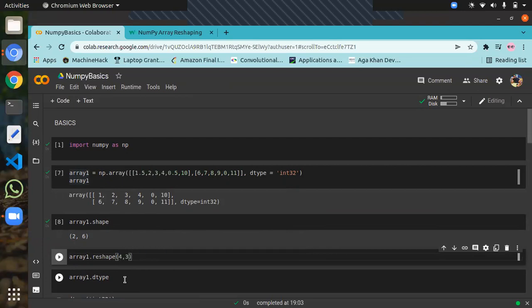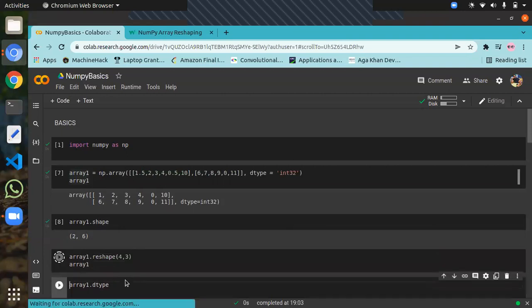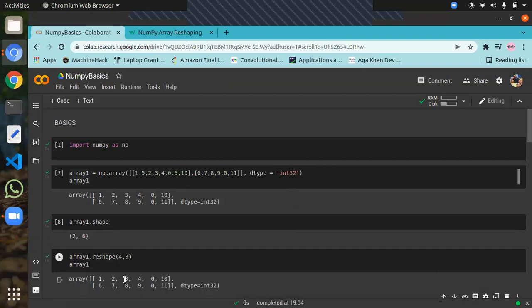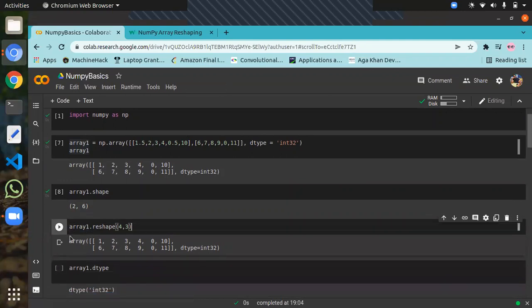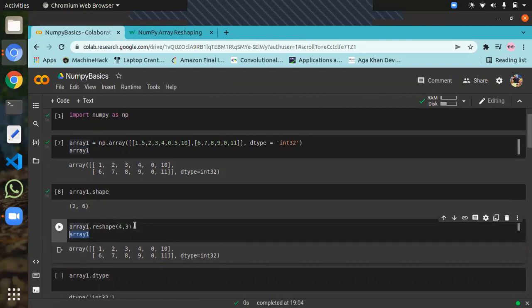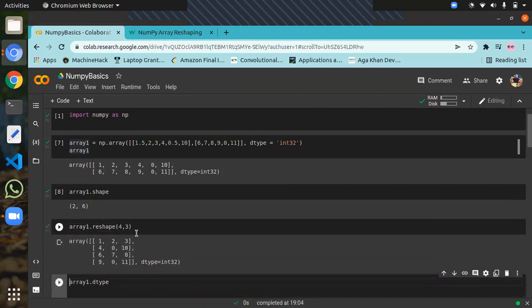Then I'll print the array. Now if we see, we will have 4 rows and 3 columns. So what happened right now? This is about views and copies. I'll be explaining it later. So just hold on. I'll be explaining why this thing was printed here. Currently, I'll print this thing.